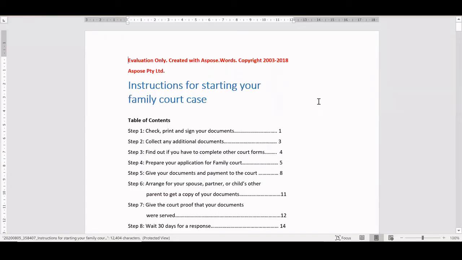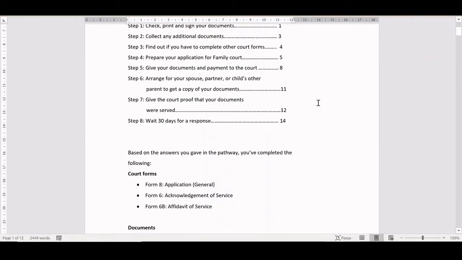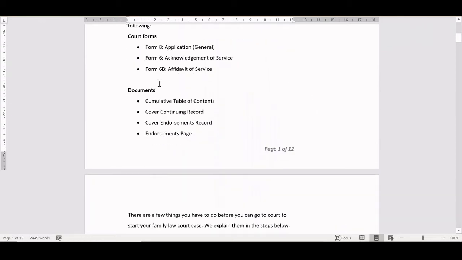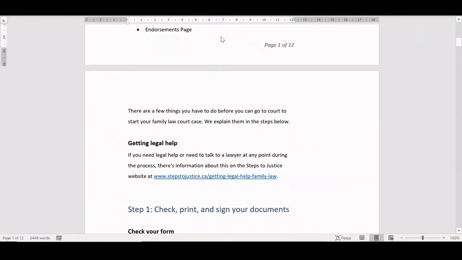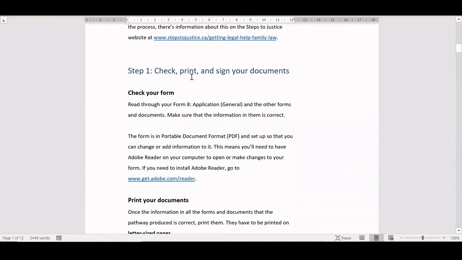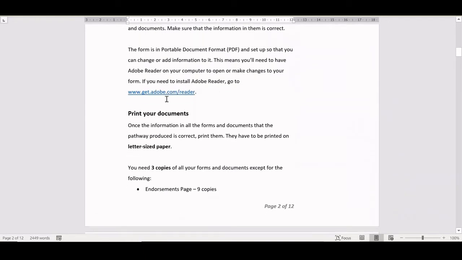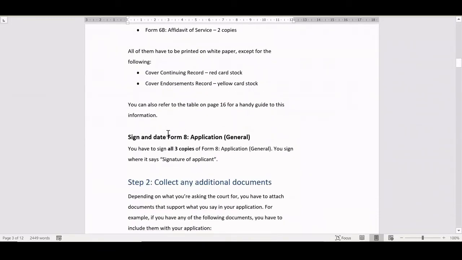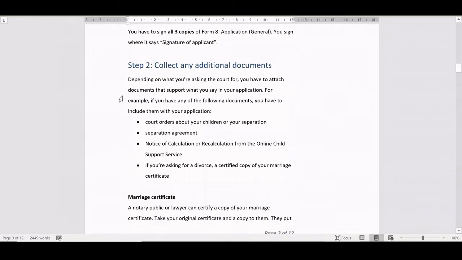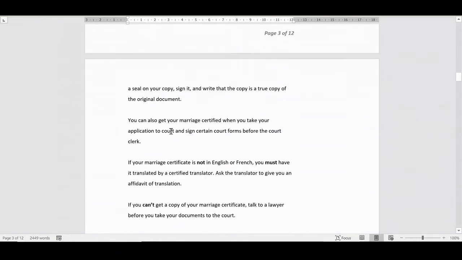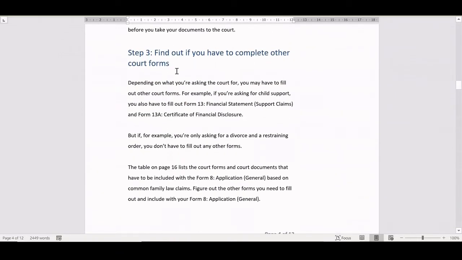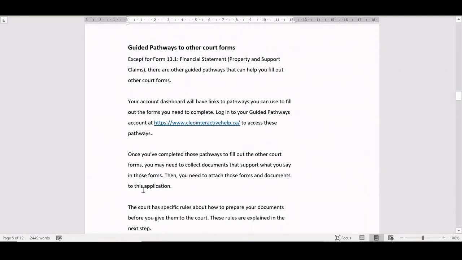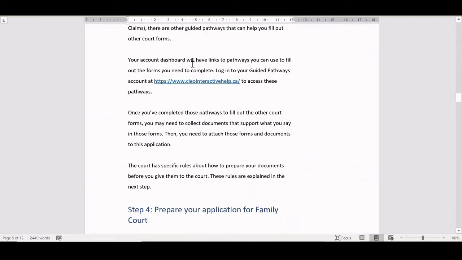This will show us the instructions for starting a family law case. So it'll tell us, okay, based on the answers we gave in the pathway, we've completed these forms and these documents. Here's what you need to do next. So you need to check your forms over, print your documents. You need so many copies of each form. Then you need to sign and date them, collect any additional documents that you might need, find out if you have to complete any other forms. Tells you again that there's some pathways to help you with those forms, like the financial statement.